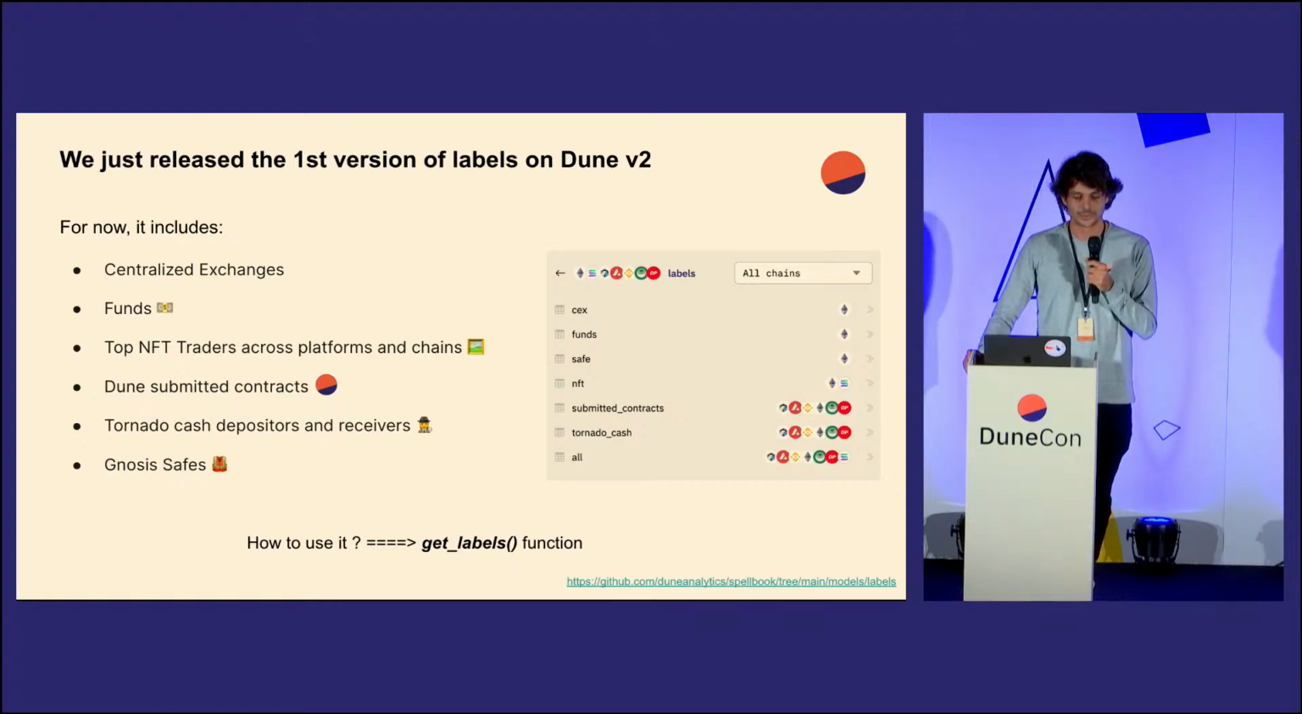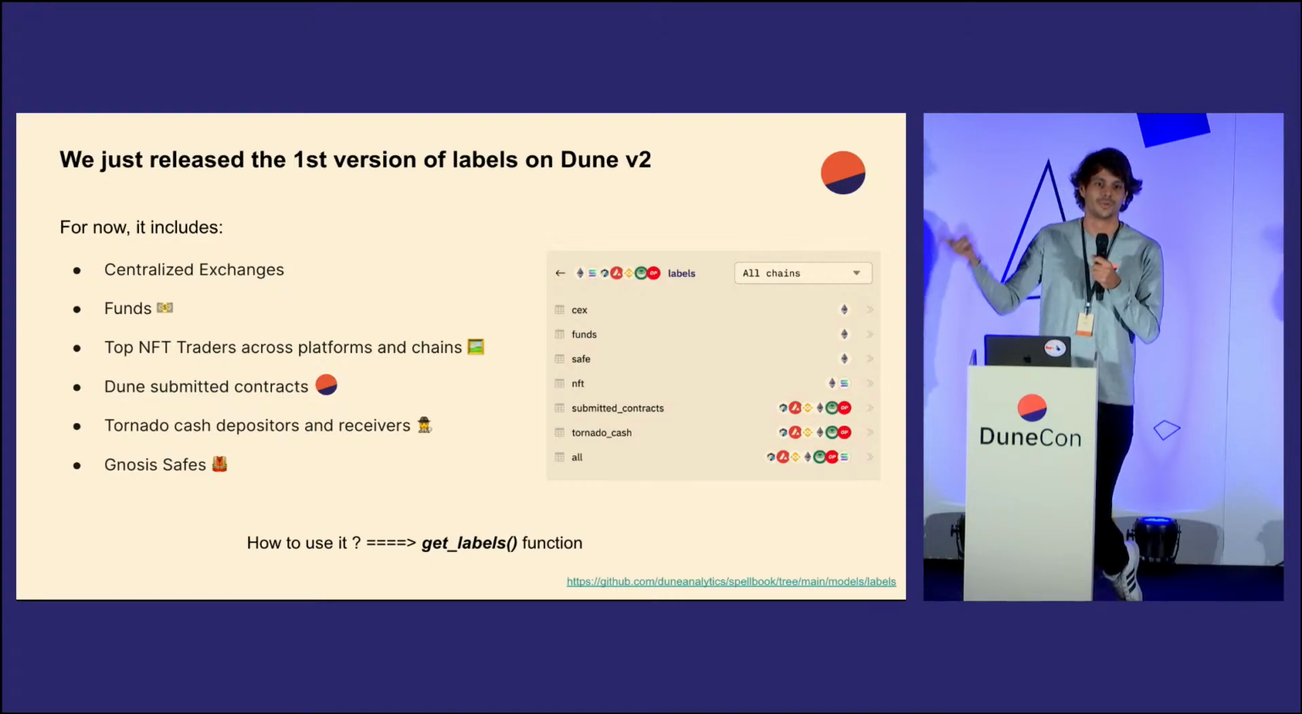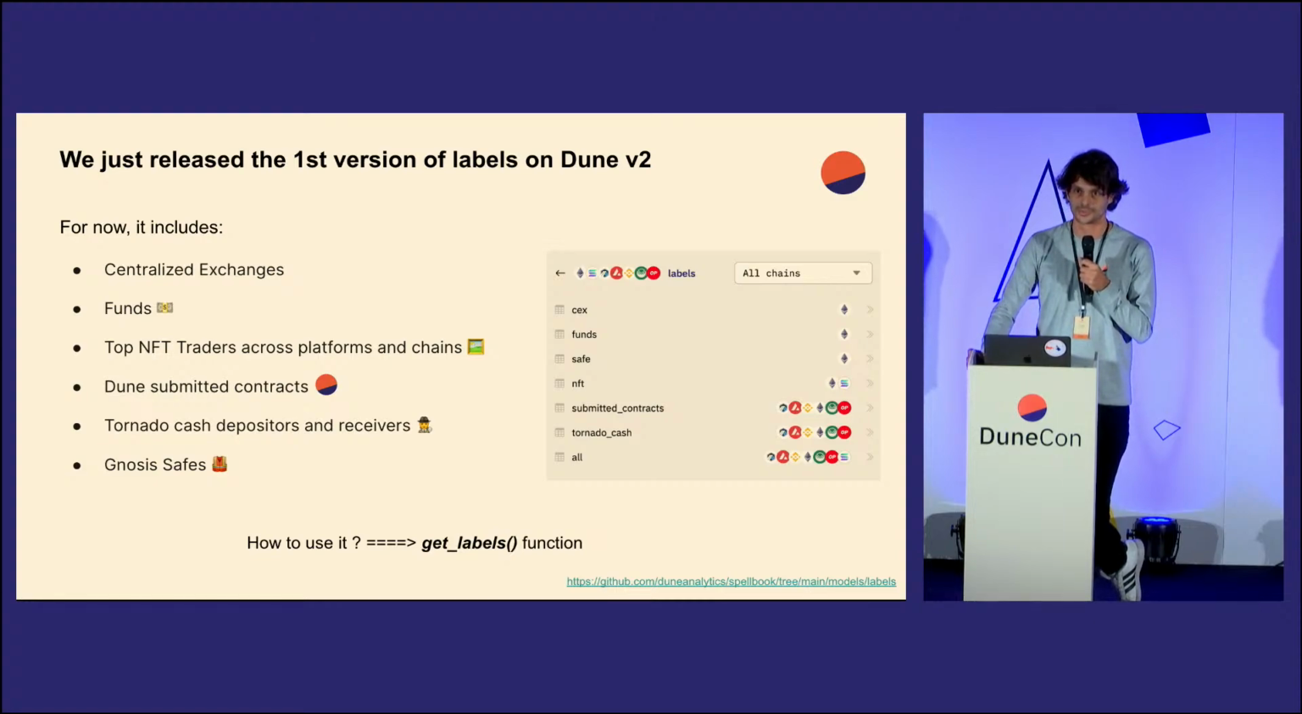For now, it just includes centralized exchanges, some funds, some top NFT traders, and some other things, but those are more examples for you to get inspired from and hopefully help us get a lot more labels in there. So we kind of need your help to test it a bit, give us feedback, add some labels yourself. If you ever have some queries with a lot of addresses, you can now take them and add them to labels really quickly. And that will help the community and us.